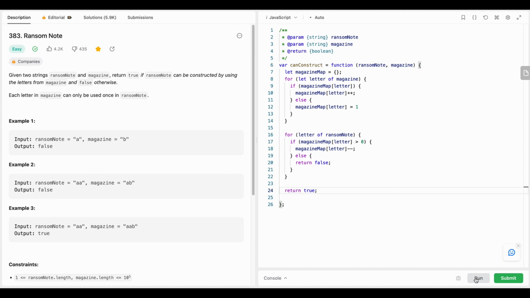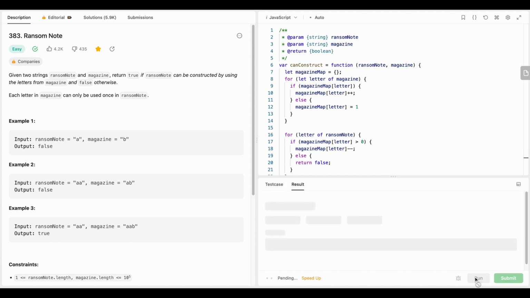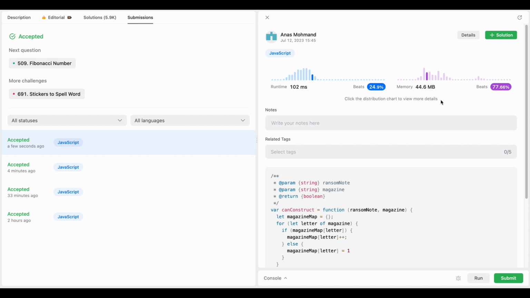Let's give this a run. Passed all their test cases. Let's try and submit it. Awesome, there you go.